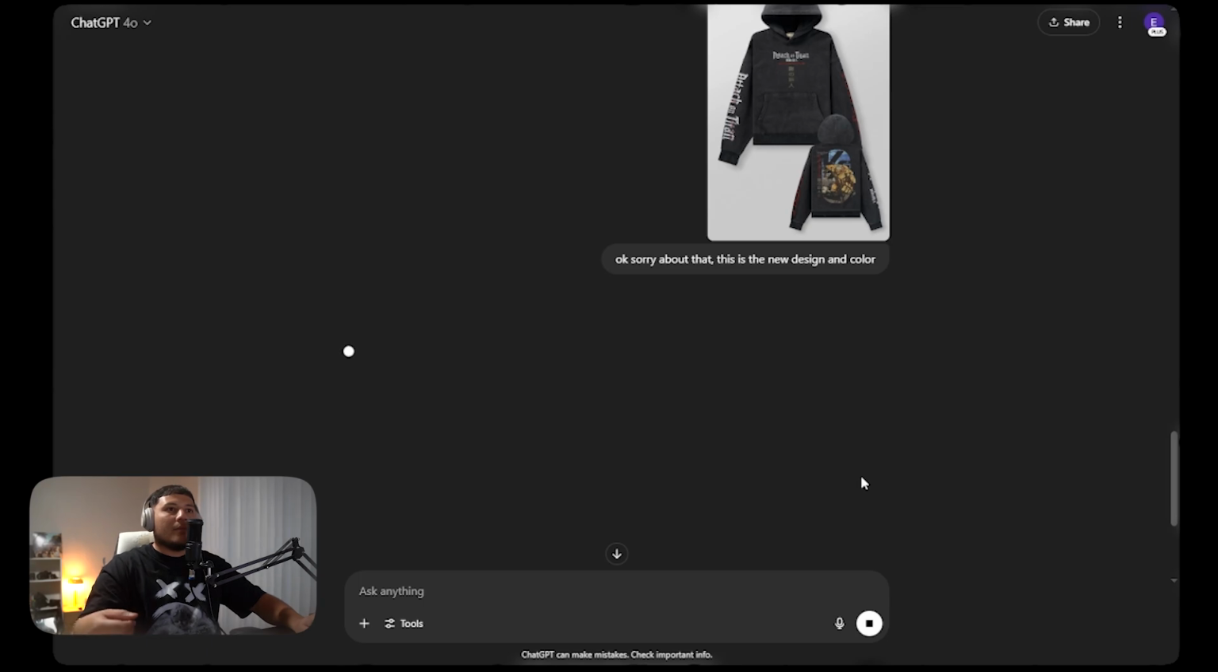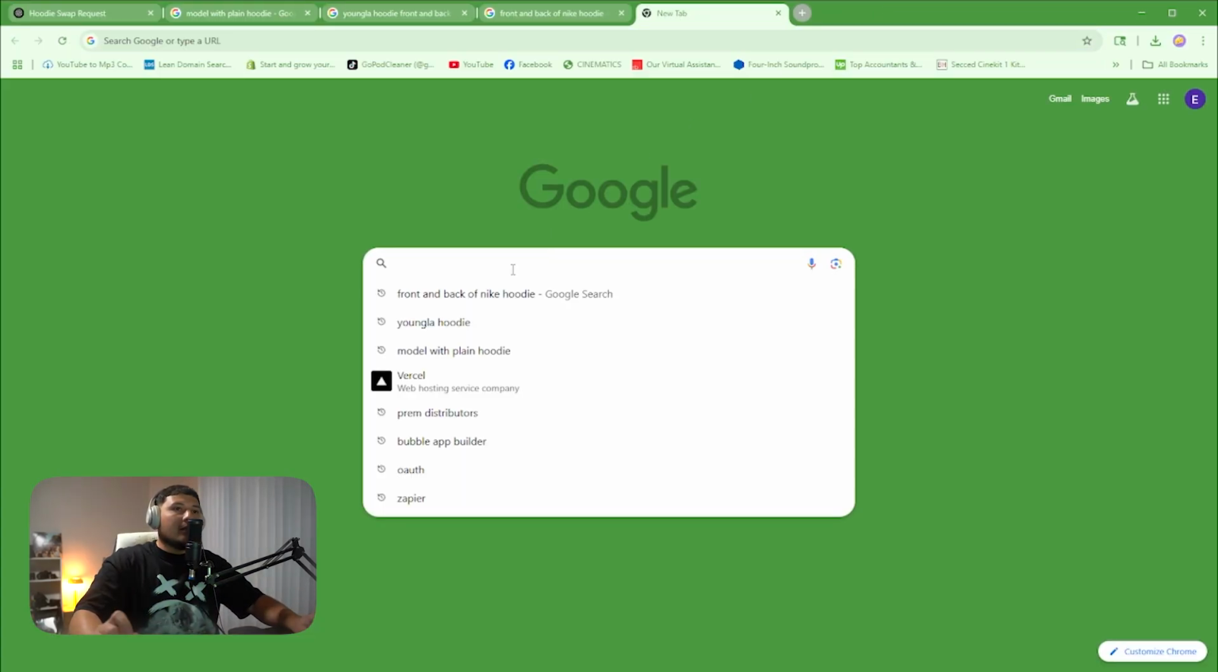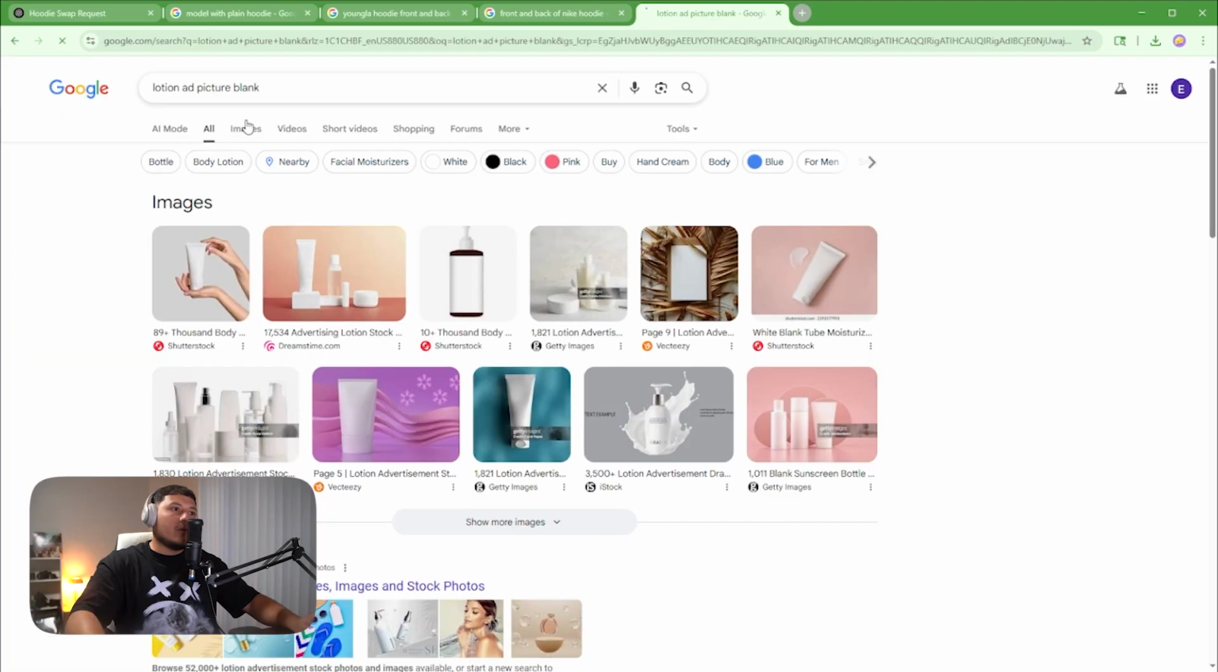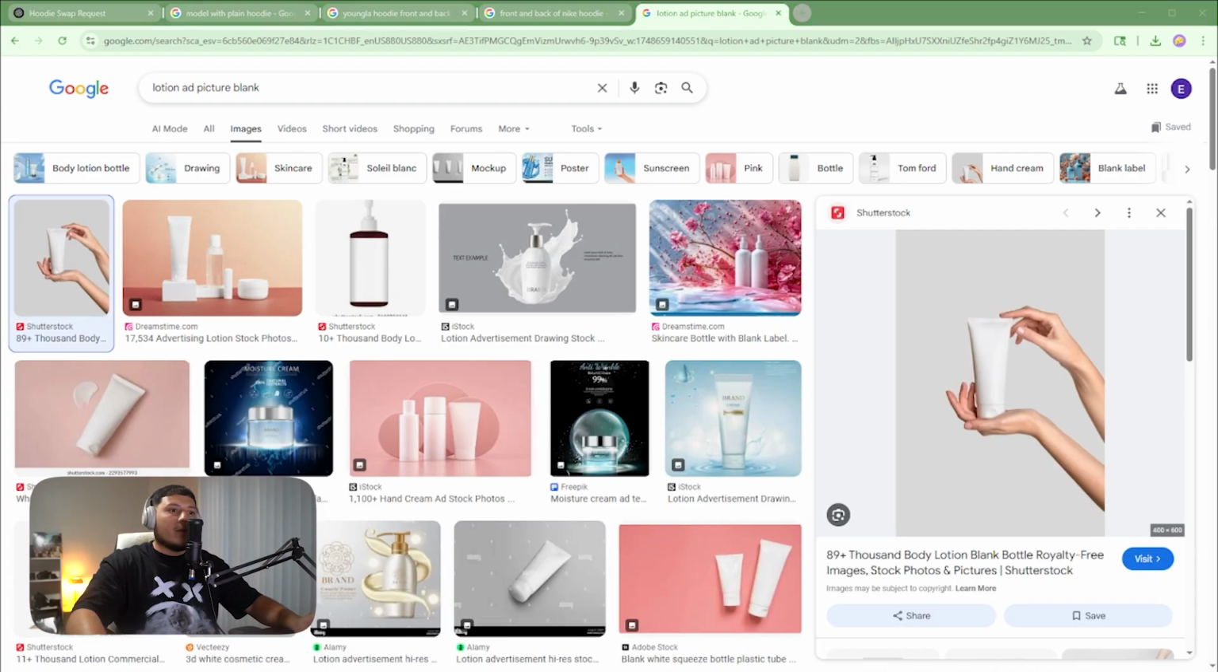And also we'll do it for not just a clothing brand. Let's look for another product. Actually, let's look for what would be a good one, like a lotion. Boom, we found a blank lotion. So this is a perfect one, like a hand model with the lotion.